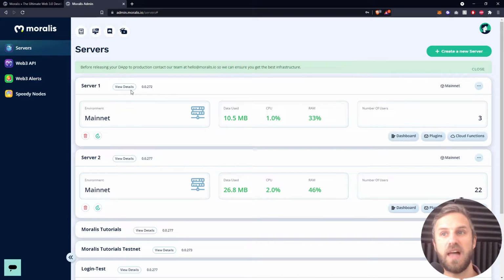Once you've got it, you then just need to go on to the next step of initializing Moralis and connecting it to your application. So that will be covered up in another video and another section of the documentation.